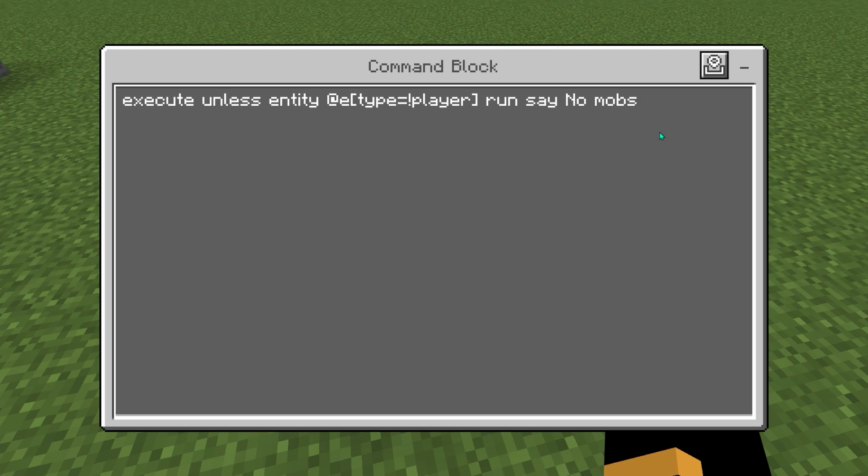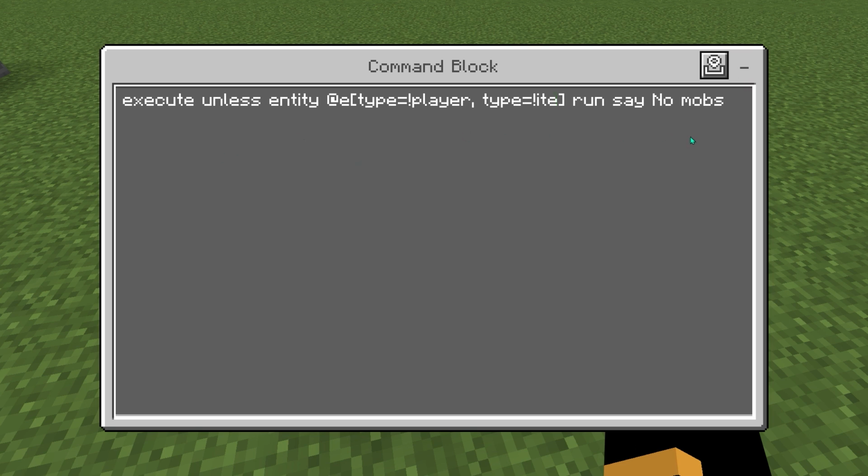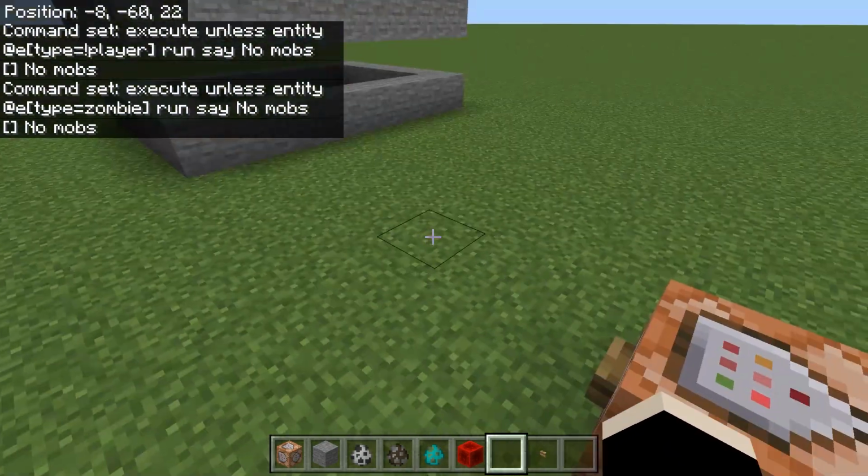You might also need to say type equals not item, and this will be just in case someone drops an item on the ground, it won't count that as an entity and you'll be able to run. Now if you want to specify a mob, we'll say a zombie, you can do it just like this, and all it's going to look for is to see if any zombies are alive. If we test this, it says no mobs.